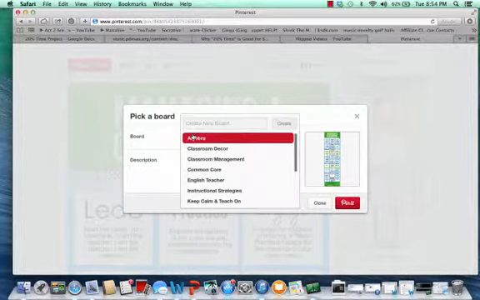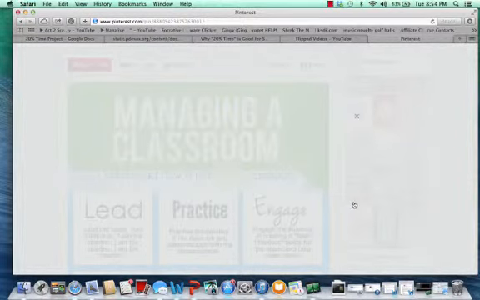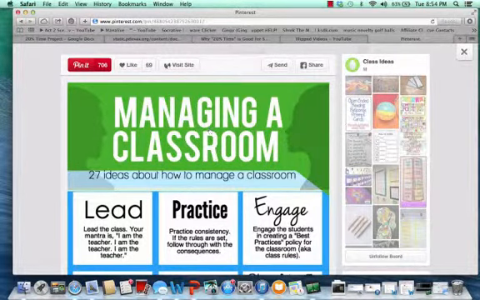Which board? Well, you have to decide. Classroom management is where it fits in. And here's where you can add a description. What is it about that pin that you liked? That can be helpful for you when you go back to visit it. You hit pin it, and now it is on your classroom management board. Where did this pin come from? Well, I didn't upload this pin. I didn't find this pin on the internet. It was already on Pinterest.